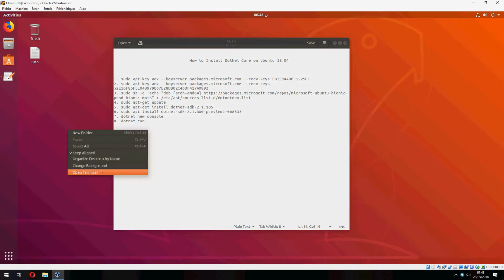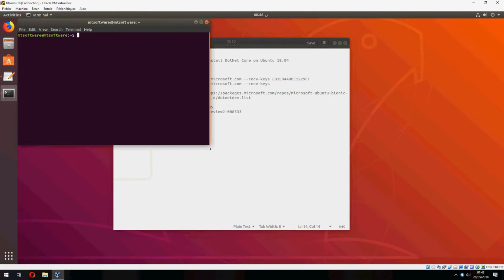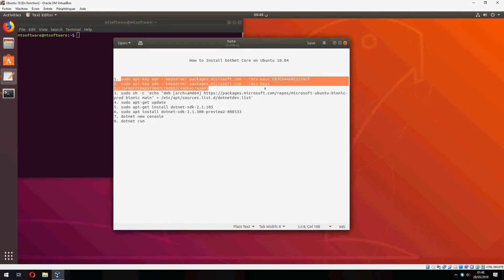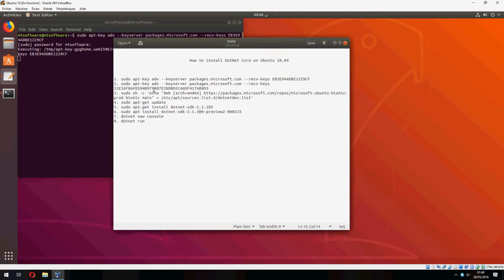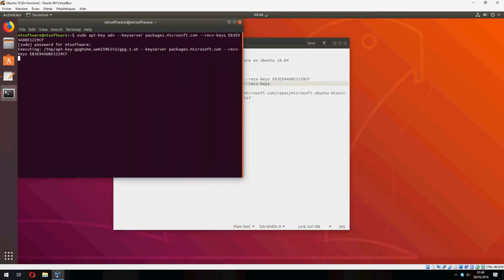So let's open terminal and copy the first command. First we must have the key. And waiting to have the key.